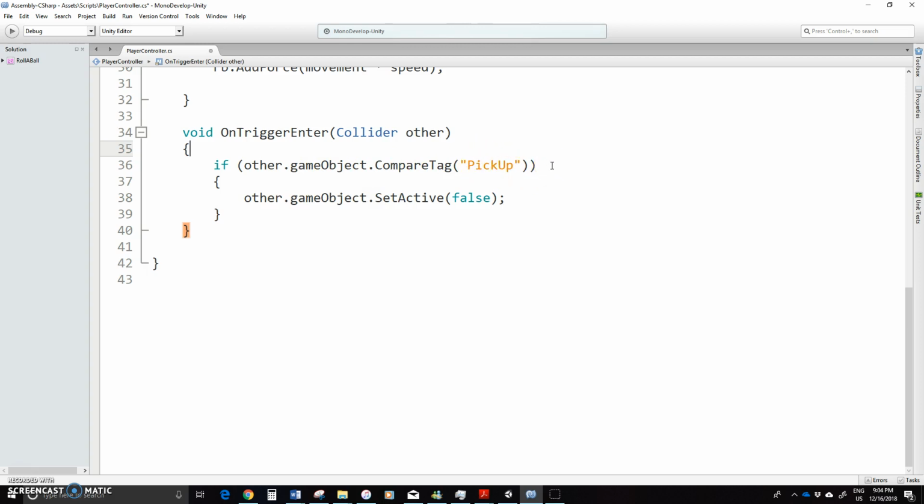So basically, if this is true, then what's it going to do? Well, it's going to take that other, which like I said is a game object, and set its active to false. And that's actually just going to turn it off there. Okay, so we'll see how that works in the game. So make sure you save that.